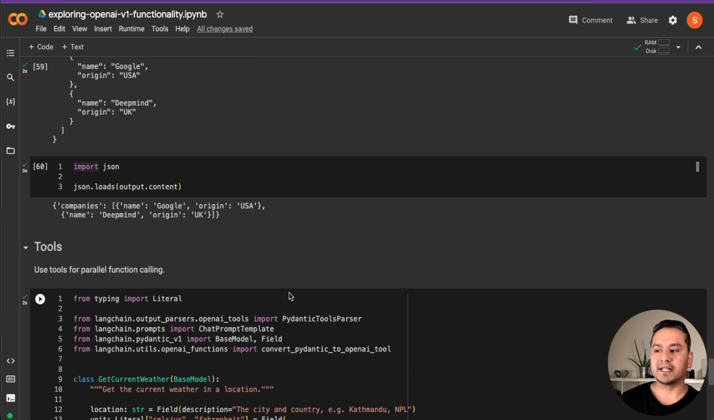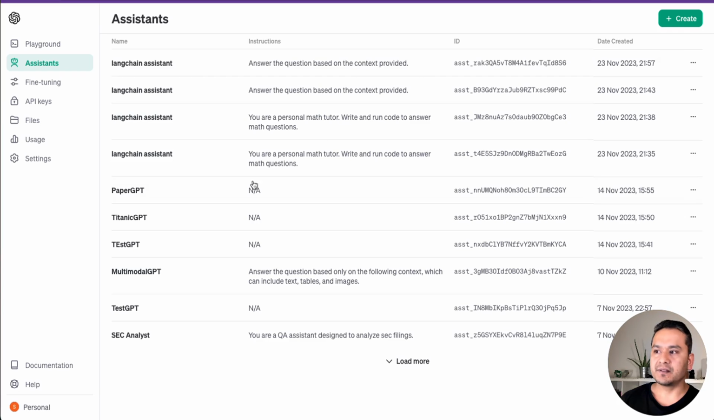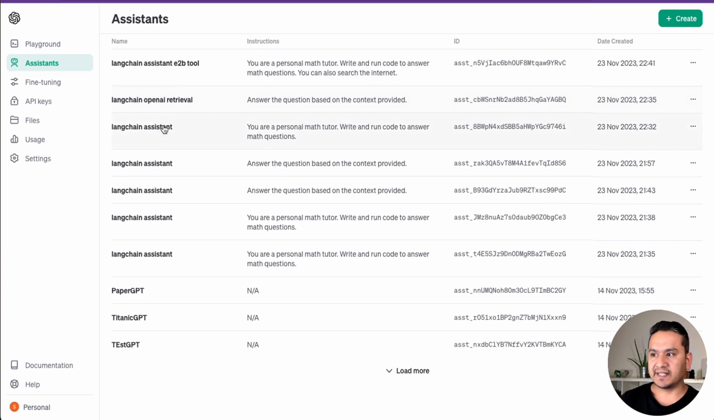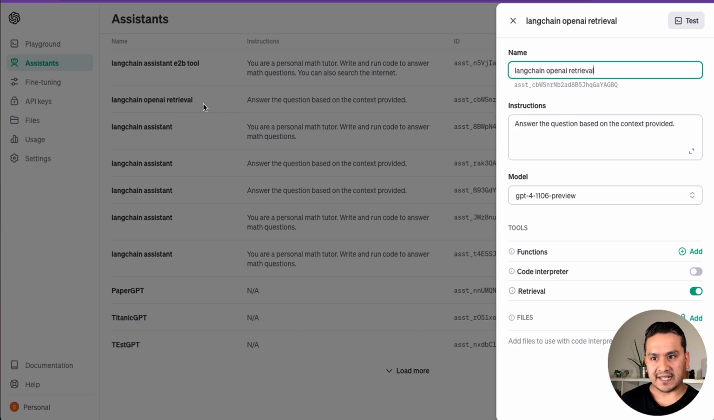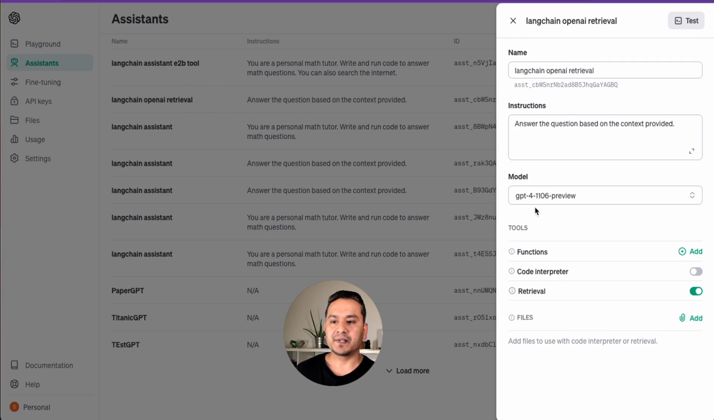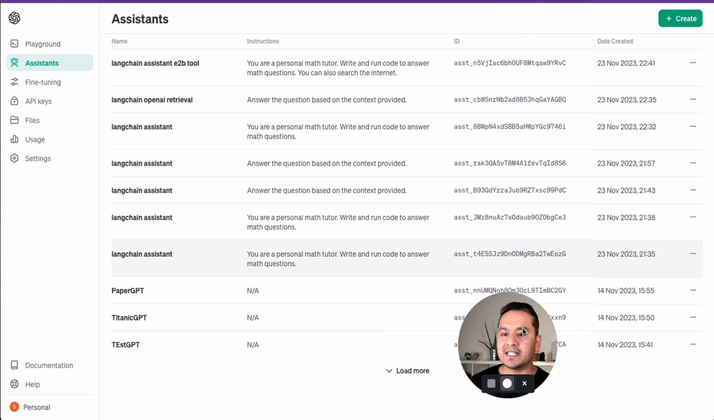But the good part is that most of what I was running here is being logged in OpenAI's assistant UI. Just to show you, this is the assistant. I will refresh the page. As you can see, there are different things I ran just now. There is LangChain assistant. There is LangChain OpenAI retrieval that I just wrote. If I go inside here, this is the answer the question based on the context, and we are using the retrieval, and that's how it is shown here. Everything that you use is being shown here.